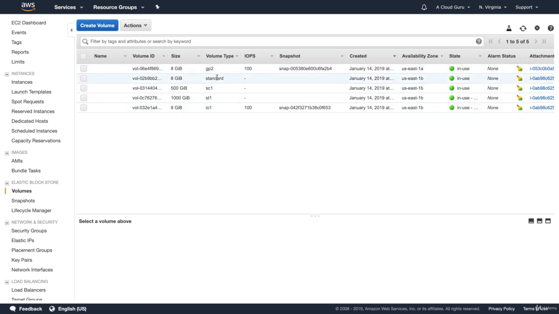So we learnt right at the start of this lecture that if I delete the EC2 instance, the root device volume is going to be deleted as well. But what about these additional volumes? What do you think will happen if I go in and terminate those two EC2 instances?